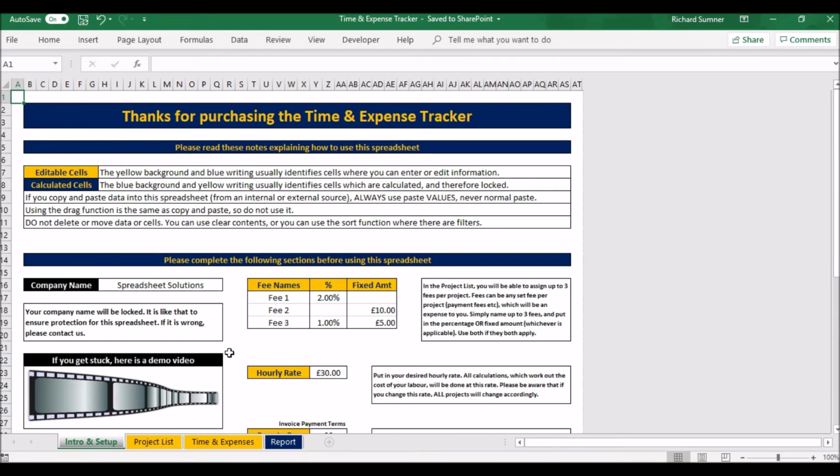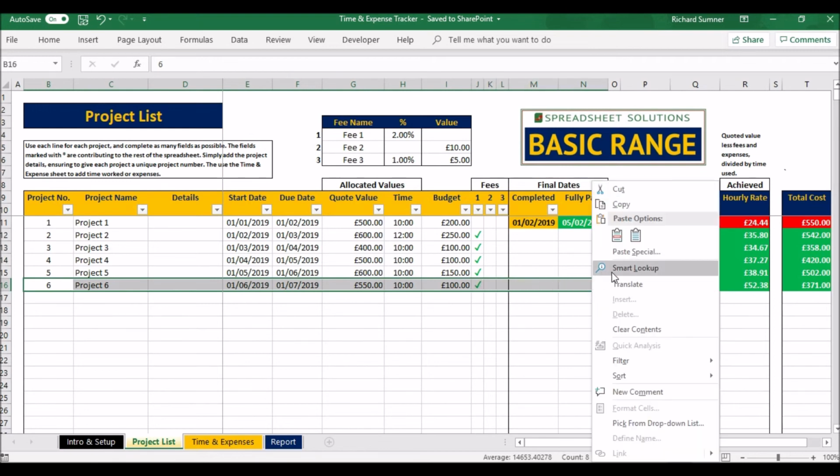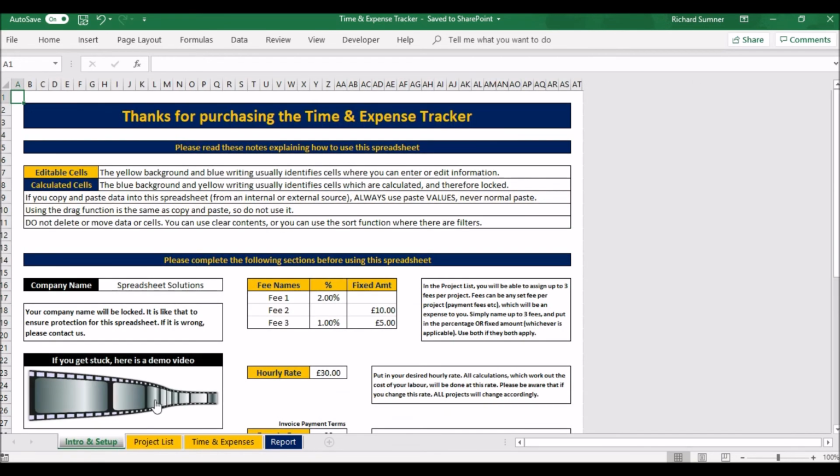That's all I really have to say about this, and I wish you all the best with it. Just one last thing: if you want to remove any data, don't delete or remove cells or move anything. Just highlight what you want to remove, right-click, and clear contents, and then you can resort again. Use clear contents in order to remove any data that you want to remove.